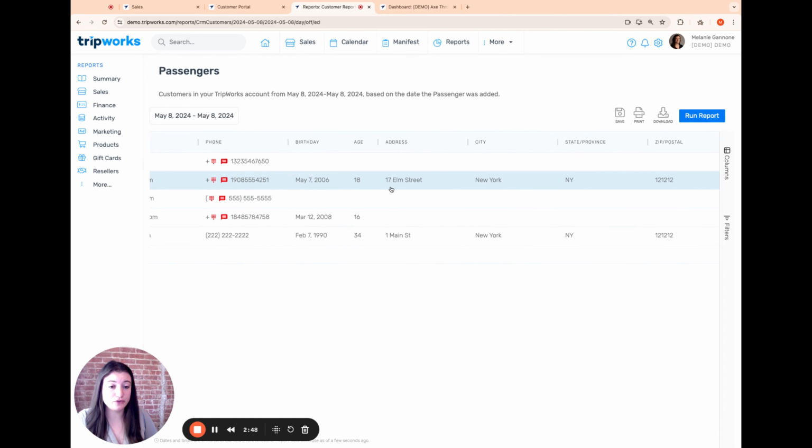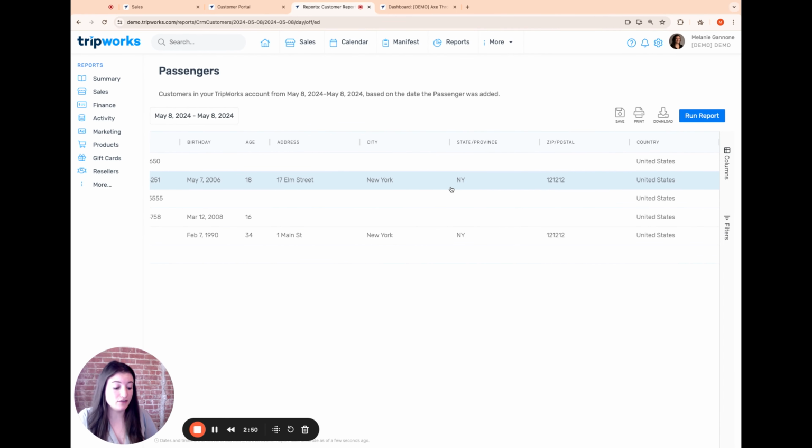However, this will include the address. So this is great if you're trying to remarket to specific locations, specific demographics. You can also save and export this report as well. If you have any questions on this, let us know.